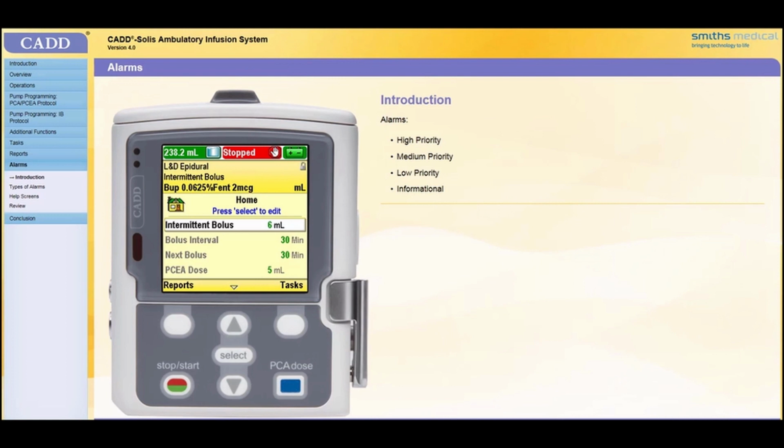The Solis ambulatory infusion pump can sound 4 types of alarms. Each alarm indicates a priority level for attention: high priority, medium priority, low priority, and informational. Color, sound, and text are used to differentiate between the different types of alarms. When certain alarms occur, additional information will be available by pressing Help.